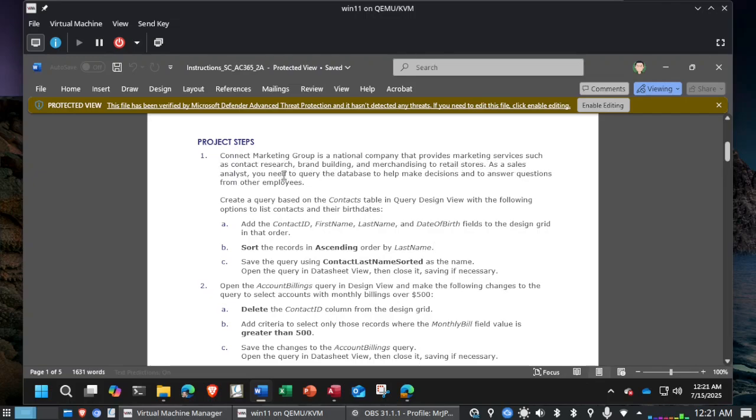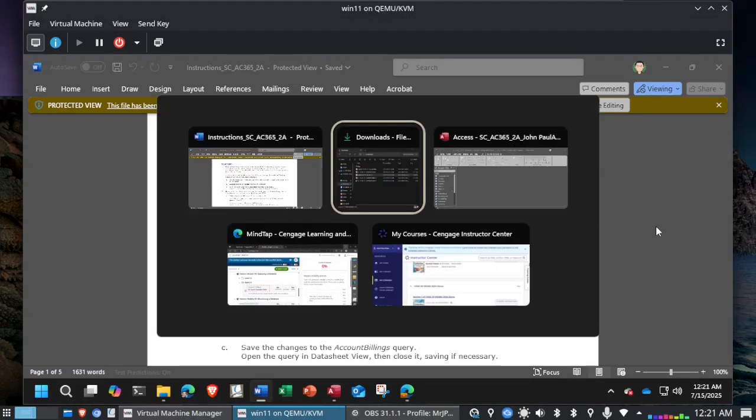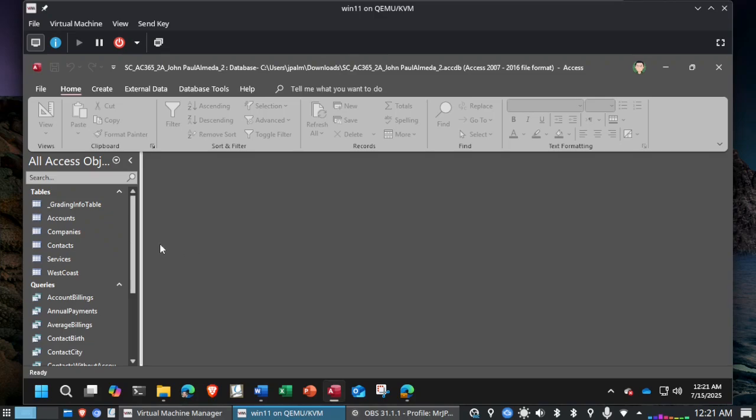As a sales analyst, you need to query the database to help make decisions and to answer questions from other employees. Create a query based on the contacts table in Query Design View with the following options to list contacts and their birth dates. So first things first, I'm going to select the contacts table by clicking on contacts in the navigation pane. Remember, you only need to click once to select.